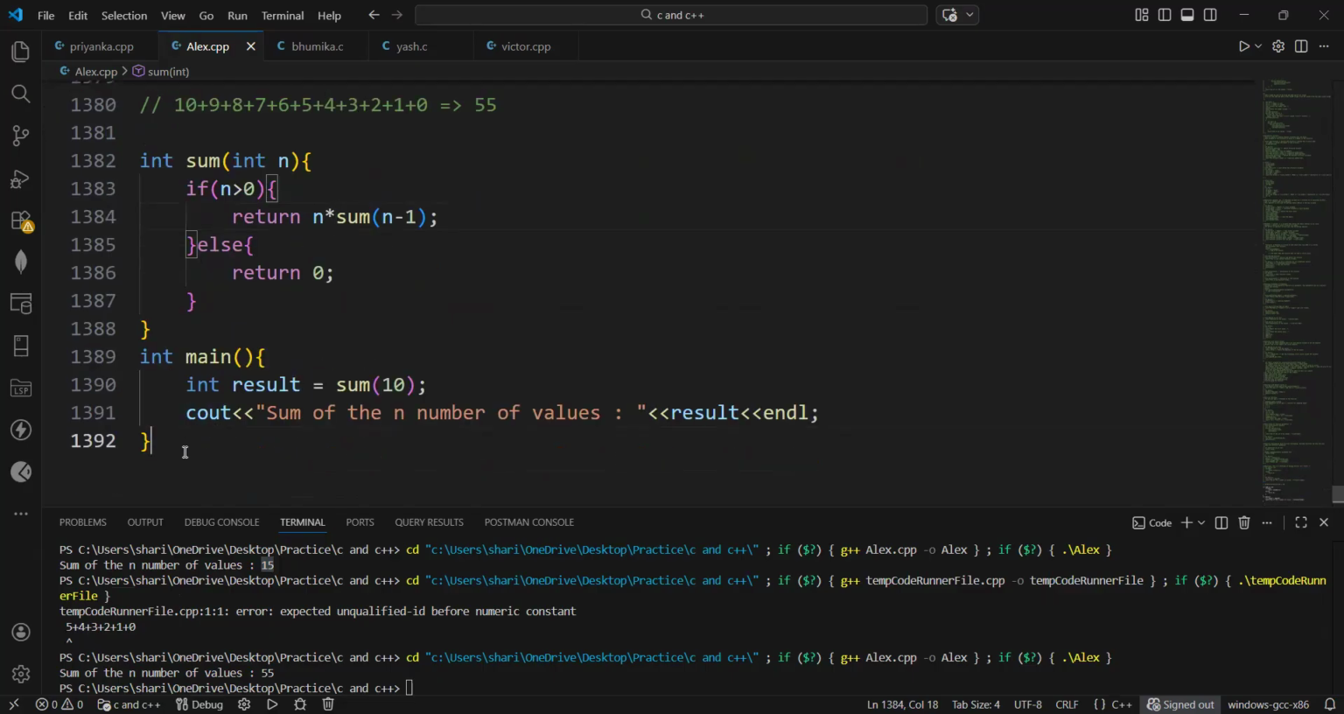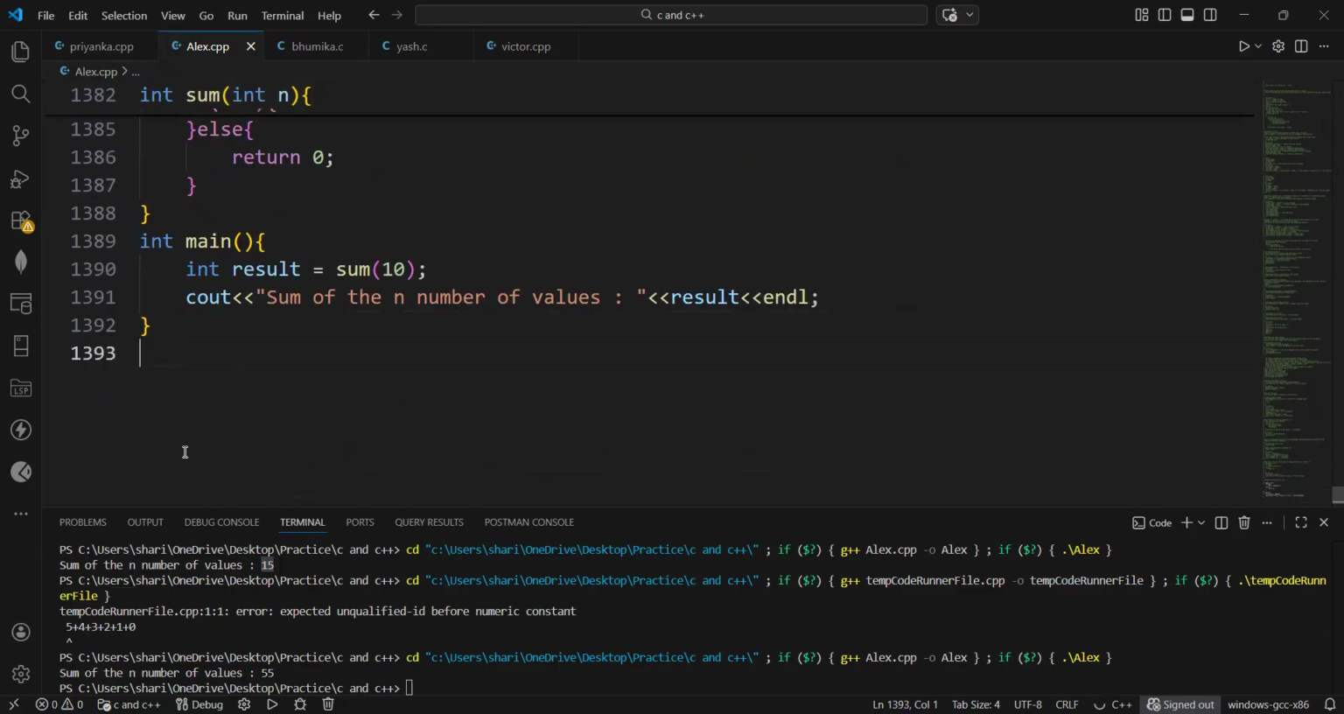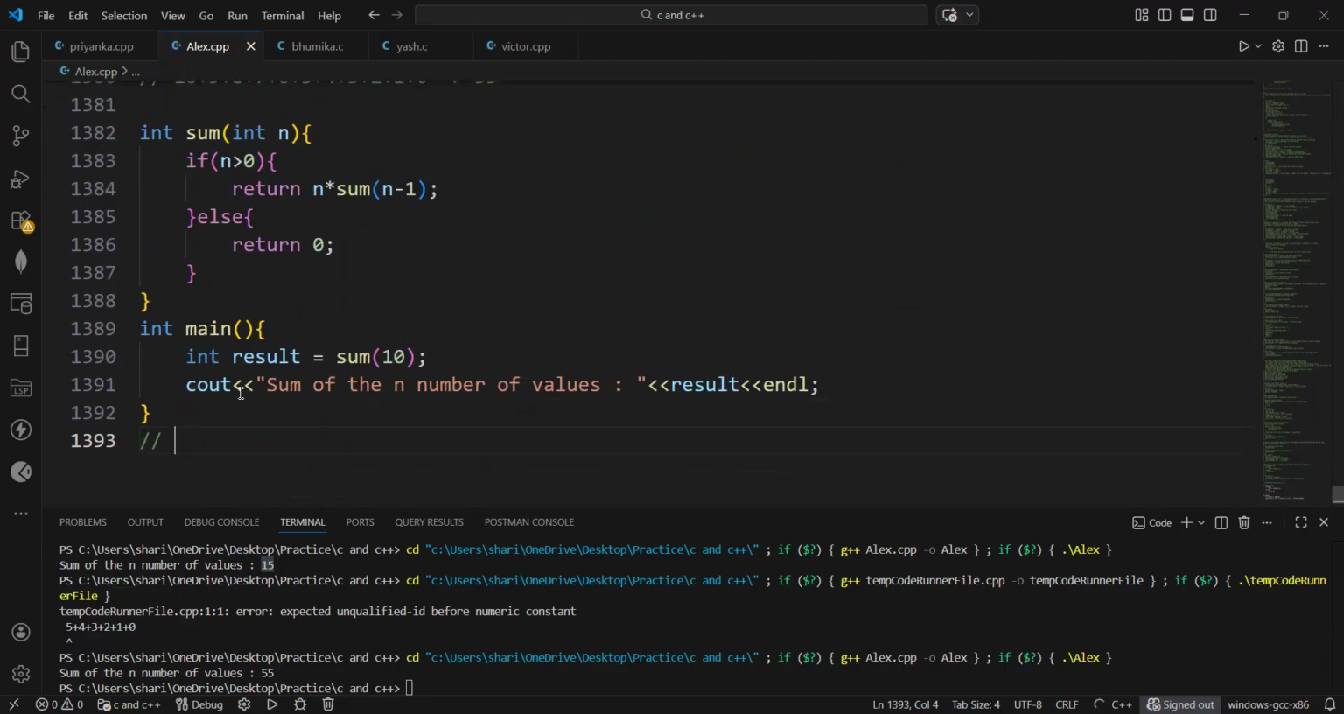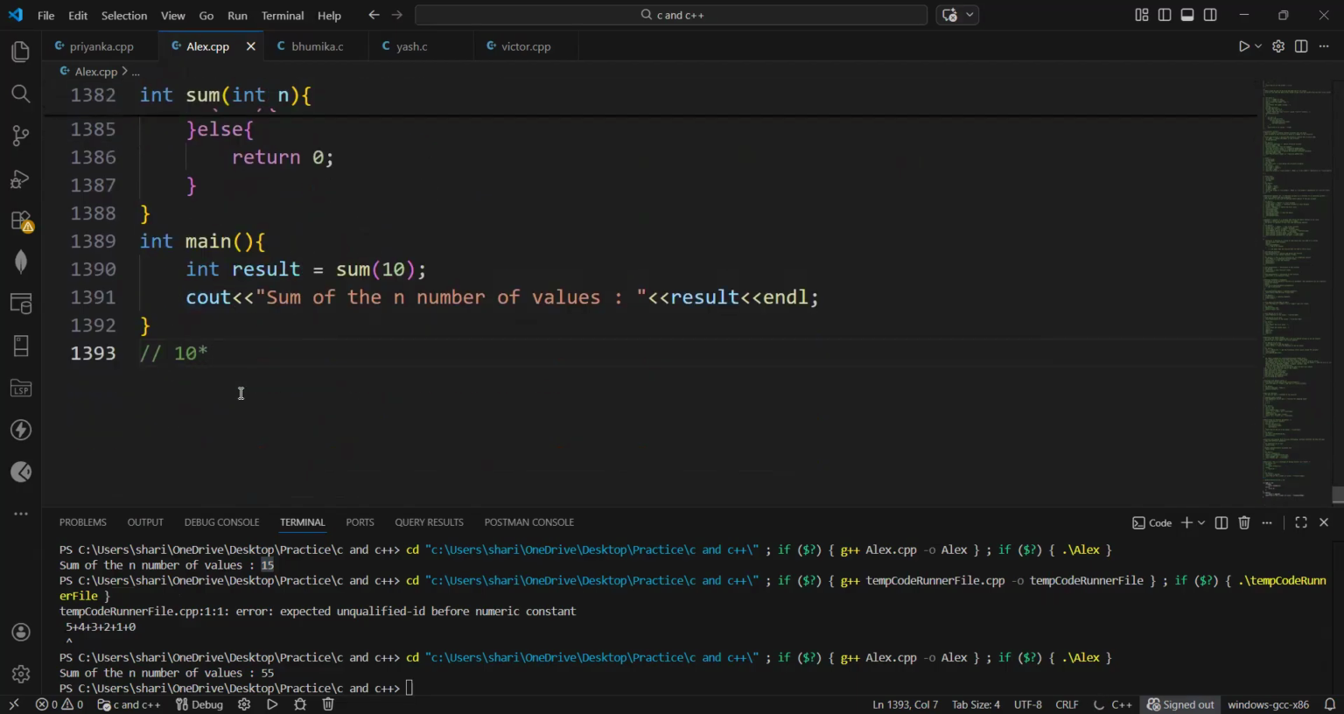Let me see. If we say n equals 10, then multiply by 9, 8, 7, 6, 5, 4. So some values are shown here. But what I say here is that your output will become 0.